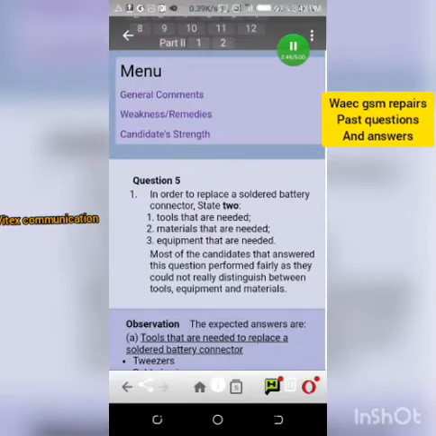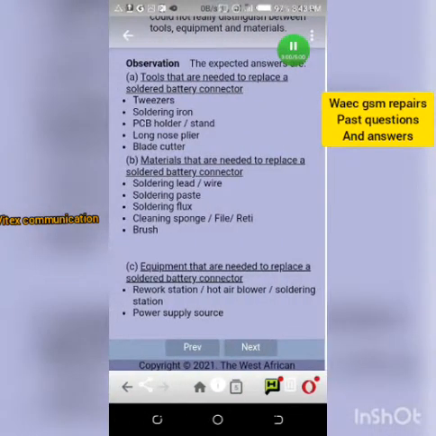The second question is, in order to replace a soldered battery connector, state two tools that are needed, material that are needed, equipment that are needed. So this one is the hardware aspect. So let's see the answer.